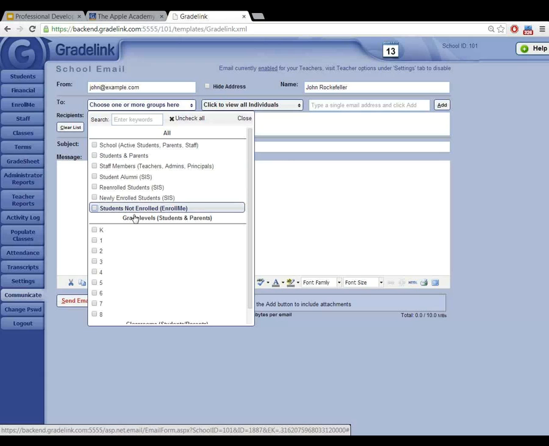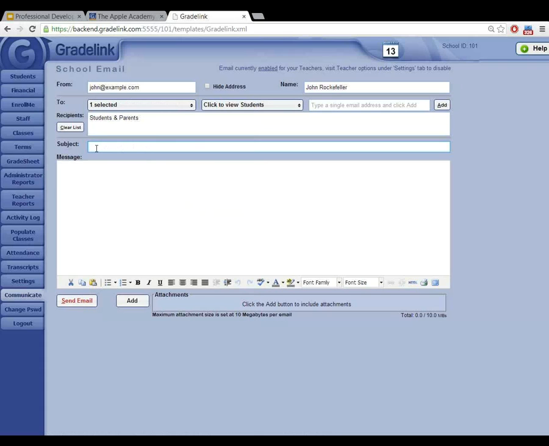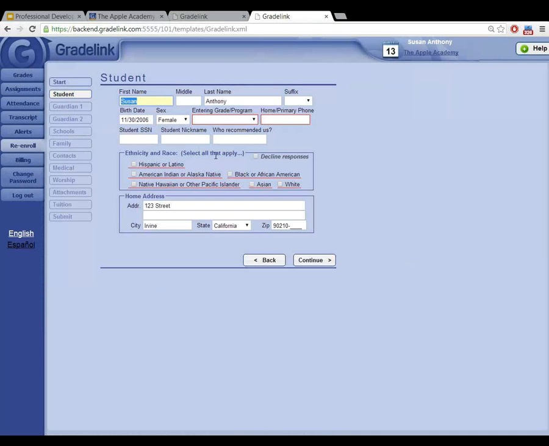Okay, so let's just say I'm going to start re-enrollment. I'll check this box to send it to all the students and parents, and I could let them know something like, to re-enroll, log into your GradeLink account and click the re-enroll tab. Correct. Let's see what that tab would look like. Yeah, it's right here. The very first thing that the parent would see when they log in would be this re-enroll tab.